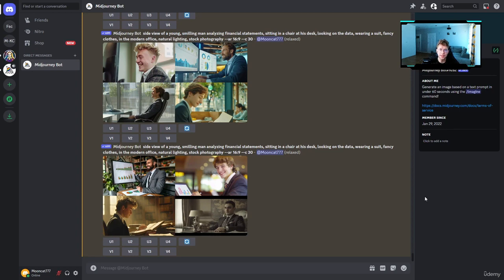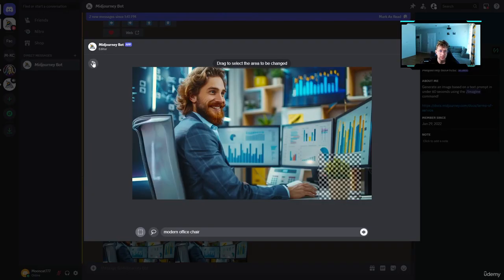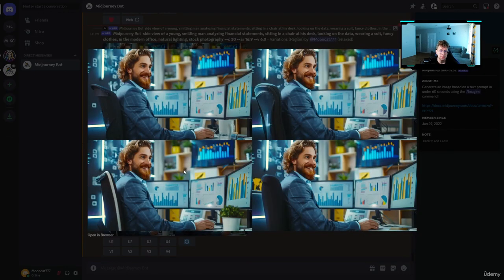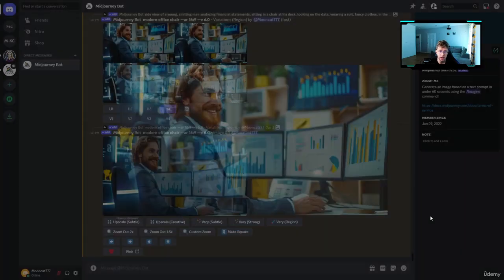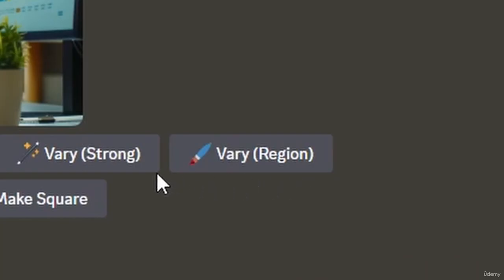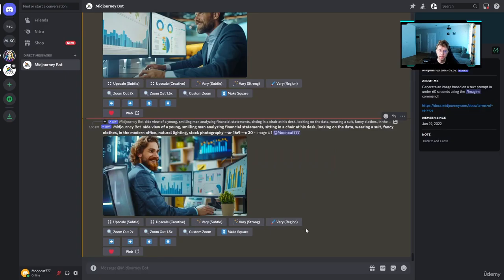First things first, let's talk about the tool that will allow us to remove any defects effortlessly and in a very effective way. I'm talking about the Vary Region, which is exactly for the purpose of editing our stuff, removing the defects, or adding additional elements. However, now we'll focus the most on removing the defects from our images.